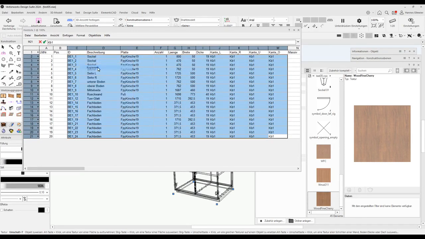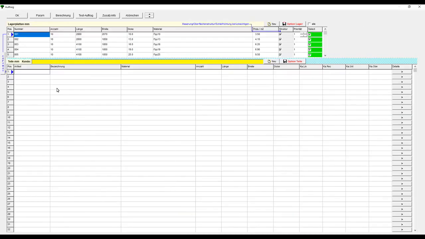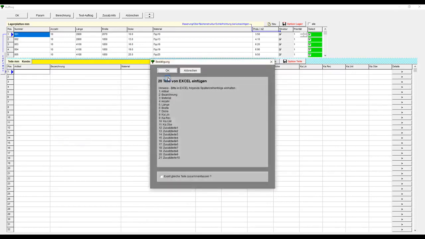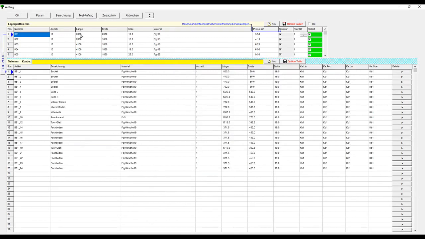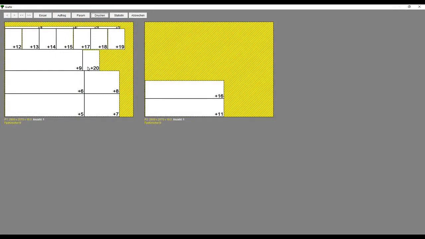For this, I copy the respective components into the clipboard, load the panel optimization, and can now use the paste command to immediately insert the respective components and also calculate them directly. By clicking the graphic button, an immediate graphic of the respective components is displayed.